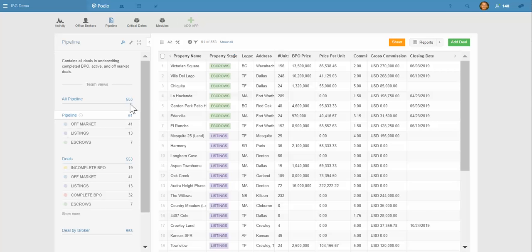Currently, 553 deals were imported into this, and you can organize this in different views depending on the different filters that you put on, which I can go through right now as well. Before I do that, let me show you the calendar because this is important. Sorry.